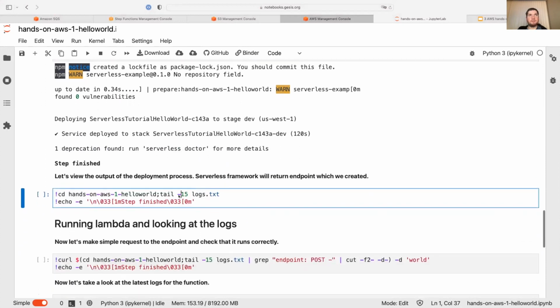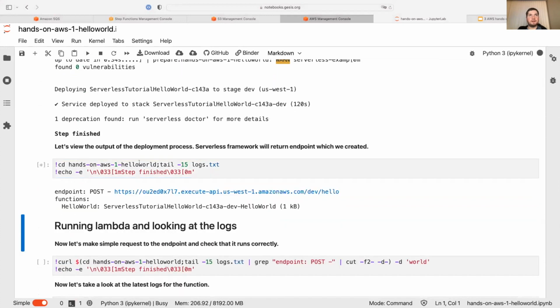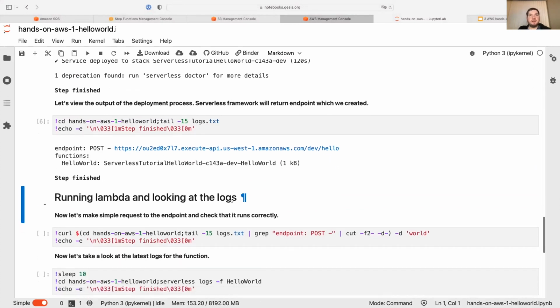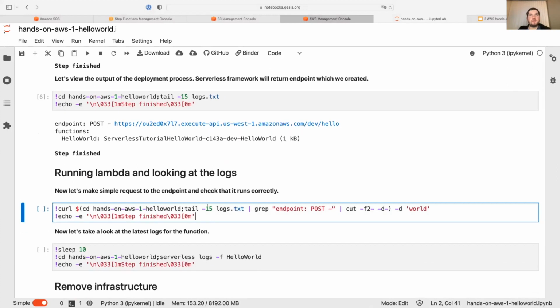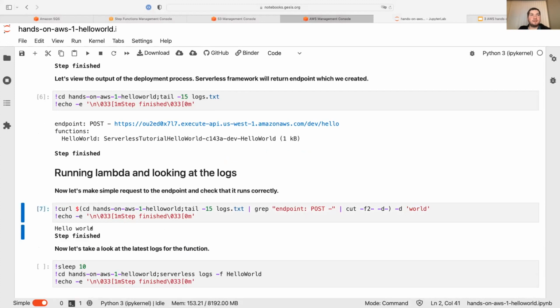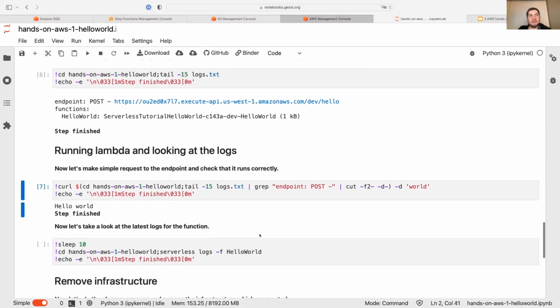Okay, now the deployment finished. Let's take a look at the result. Here you can see that it created an endpoint for us. And now let's try to call this endpoint, basically send a POST request to this endpoint with the word world and see the results. So you can see it returned hello world, basically just appended world to hello, and that's it.